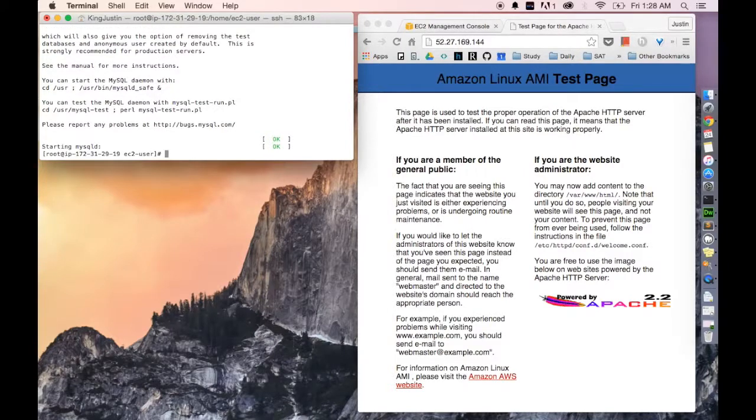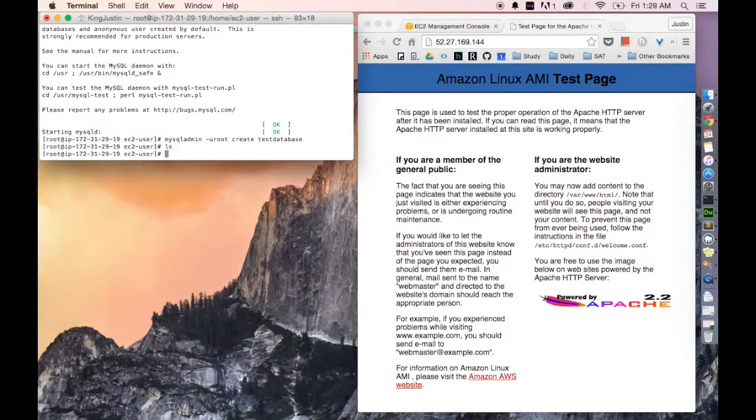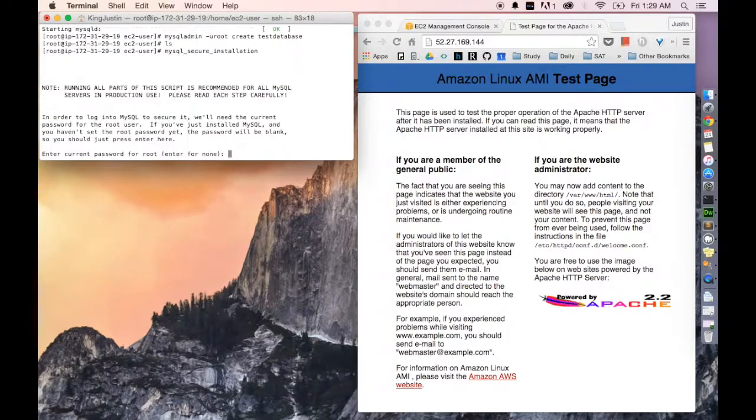Okay, now that MySQL is starting, you want to create a database for WordPress to install everything in. So mysqladmin -u root create database name. And your database name could be anything, but I decided mine to be test database. And then now you want to set up and secure a database. mysql_secure_installation. Enter current password for root.